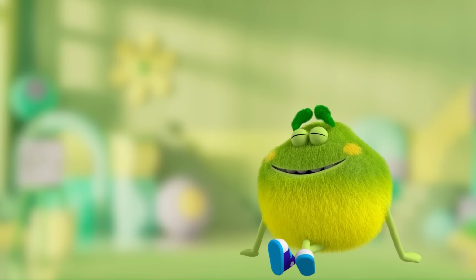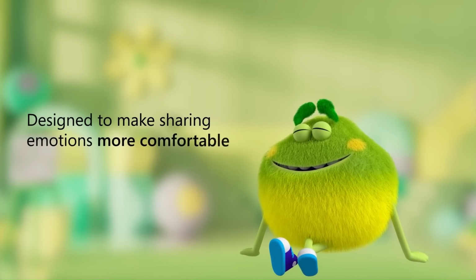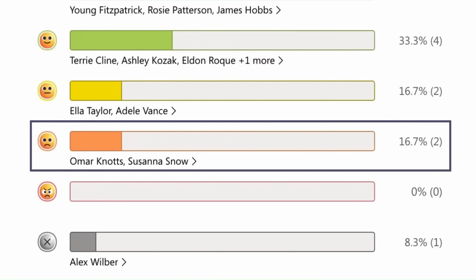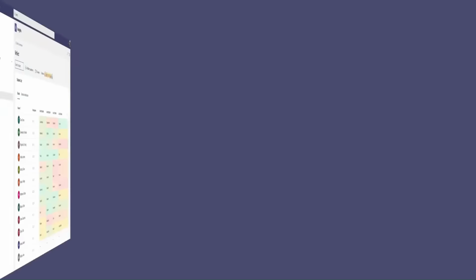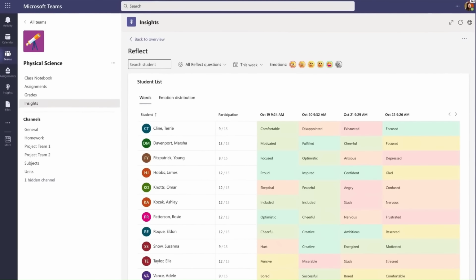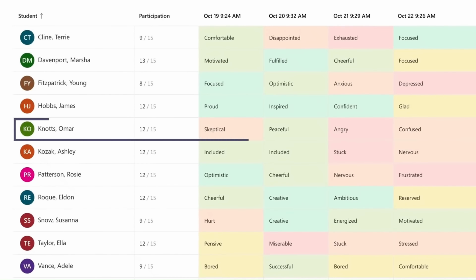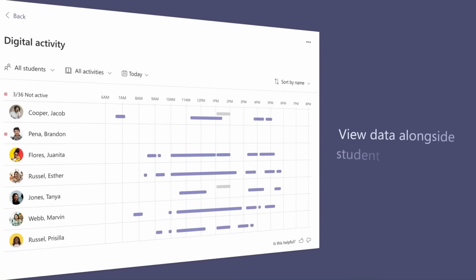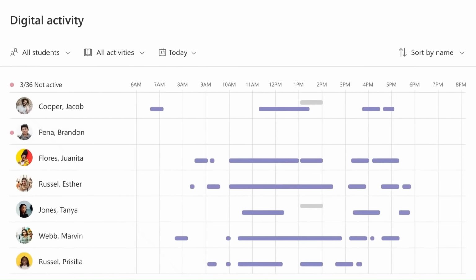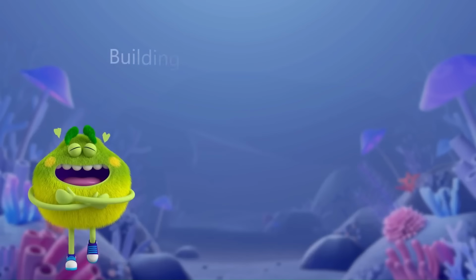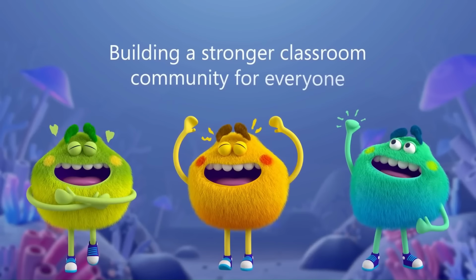The Feelings Monster is designed to make sharing emotions more comfortable, so educators can take informed action in support of every student. With data visualizations and education insights, teachers can interpret check-ins at a glance. This can help educators identify students who need support. Reflect data can be viewed alongside student engagement to help educators get a more holistic view and reflect on their teaching practices, building a stronger classroom community for everyone.